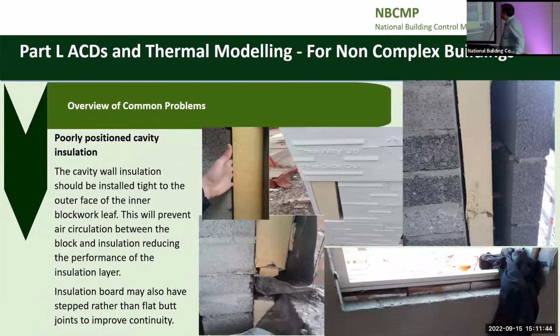Right, an overview of common problems. So, poorly positioned cavity insulation. The cavity wall insulation should be installed tight to the outer face of the inner blockwork leaf. This will prevent air circulation between the block and the insulation, reducing the performance of the insulation layer. There's no point in buying expensive insulation and leaving big gaps like this, and you're not getting the full value of the insulation. And you can see it here, and just poorly detailed.